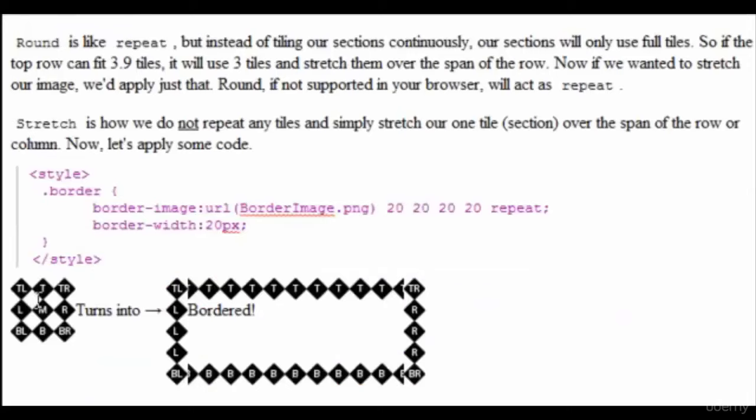Then you can create a regular image for your border image. So what we did here with this image, it's 60 by 60, so 60 wide, 60 pixels high, and each tile is 20 by 20, so 20 pixels by 20 pixels, and that creates a perfect tile.